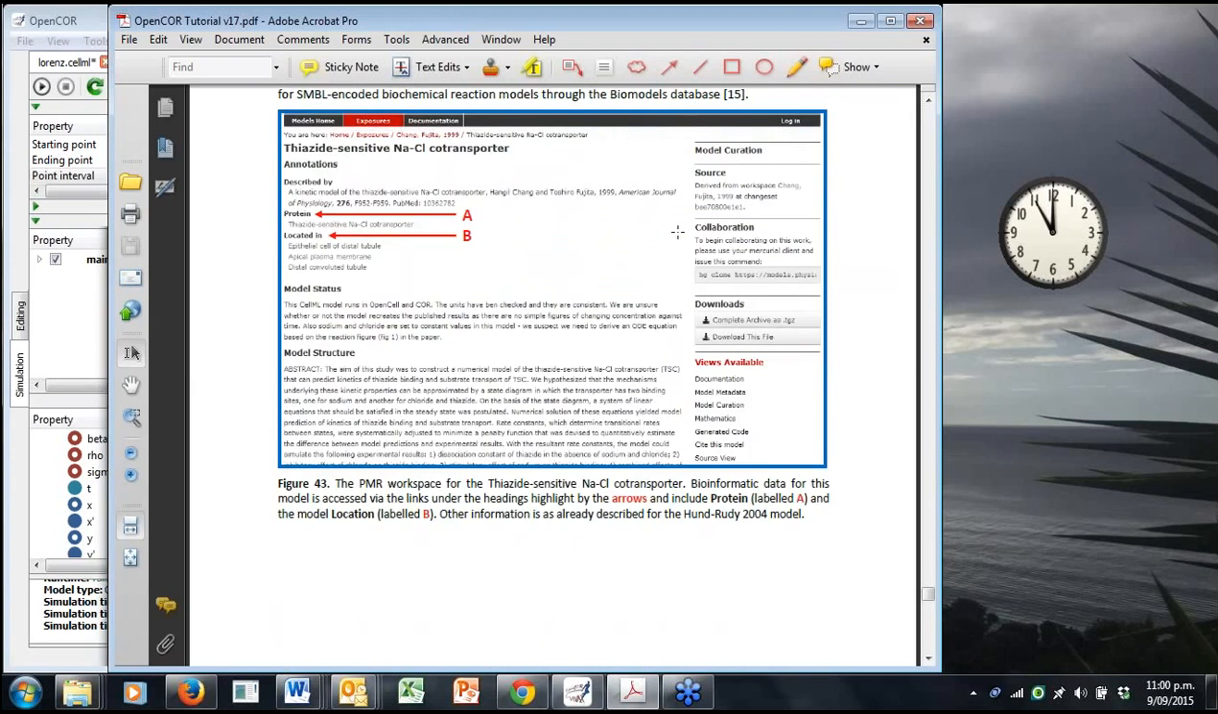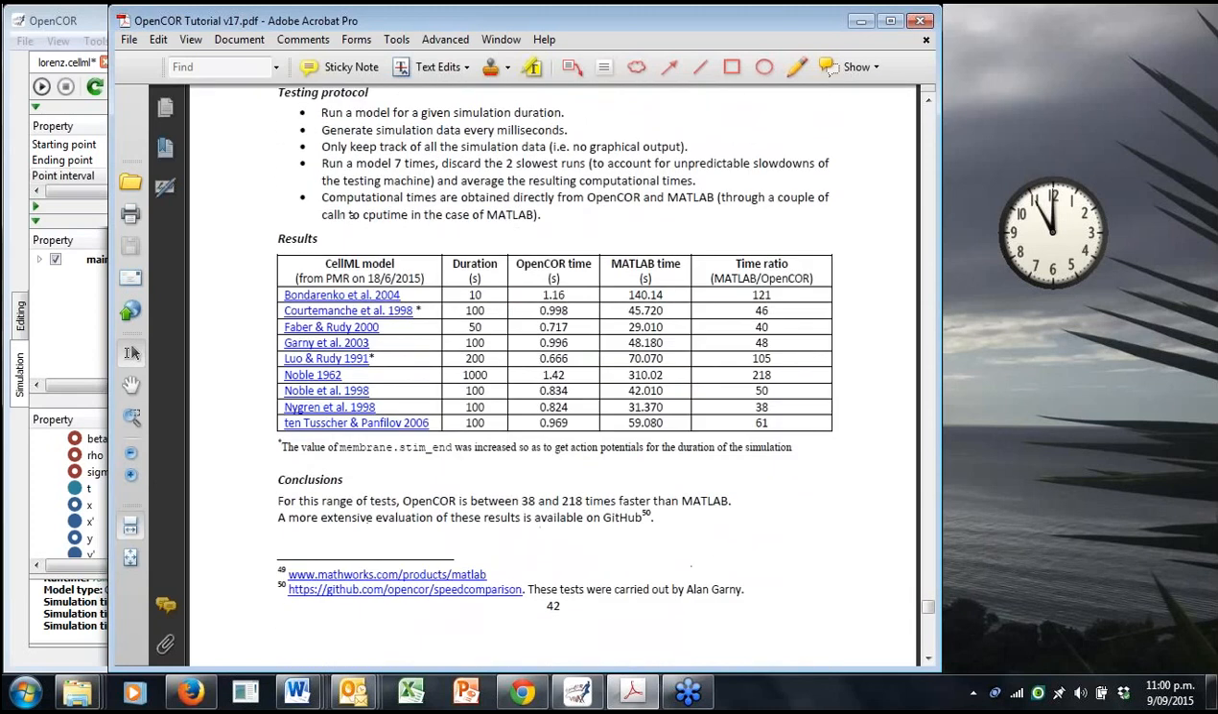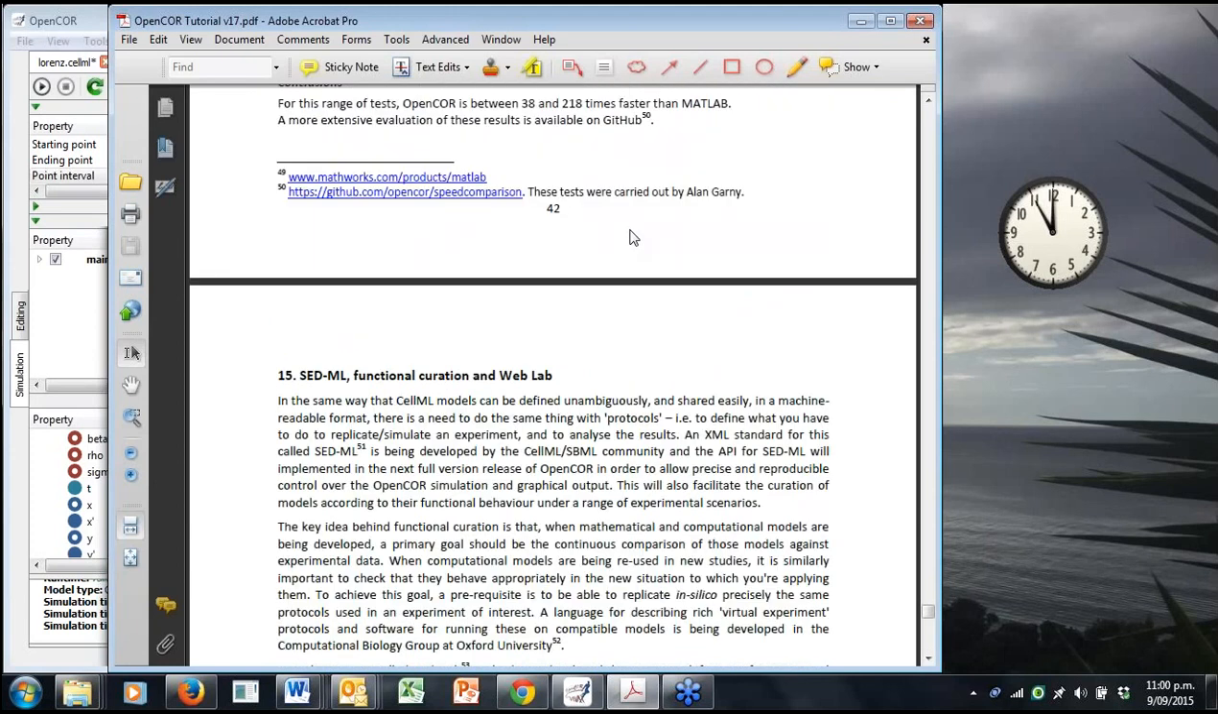And expect to see more and more of this on the CellML site, where we're creating libraries of proteins such as ion channels or transporters or enzymes that can be accessed as standalone modules for importing into other more complex models. There's a speed comparison there against MATLAB.